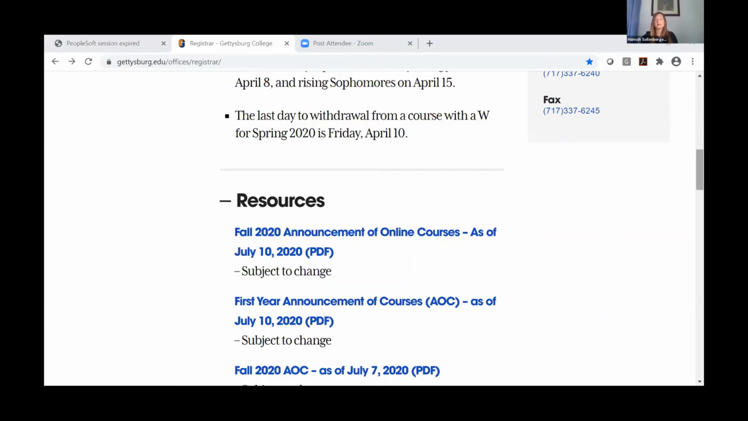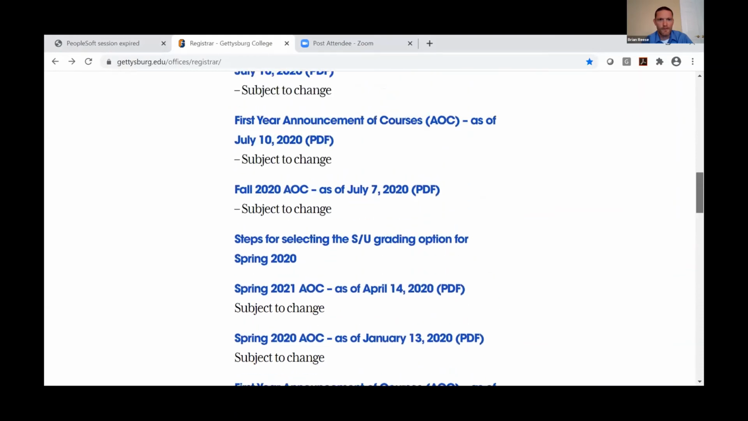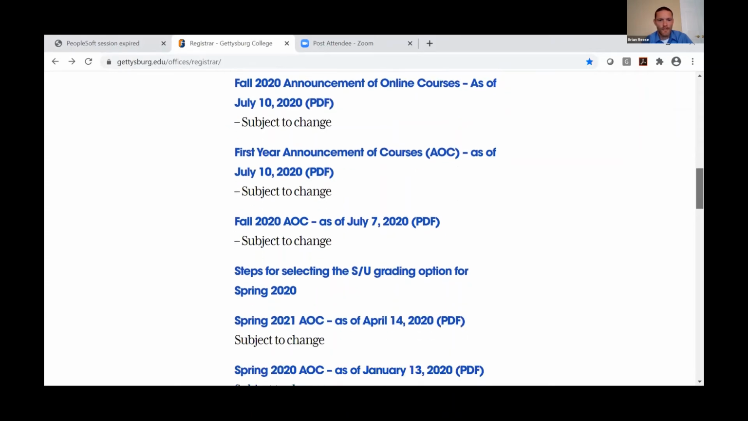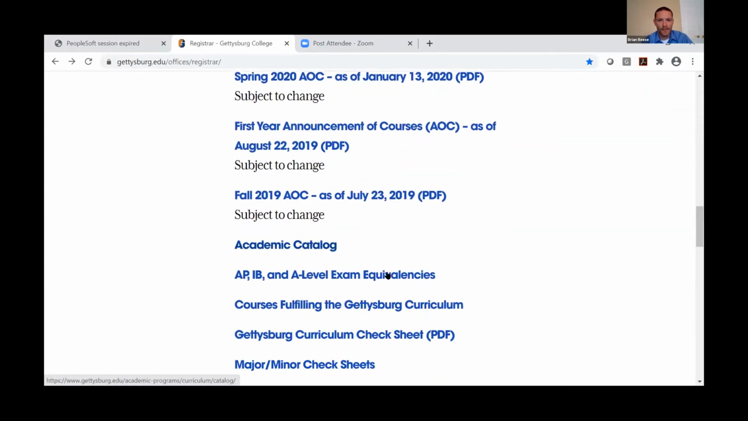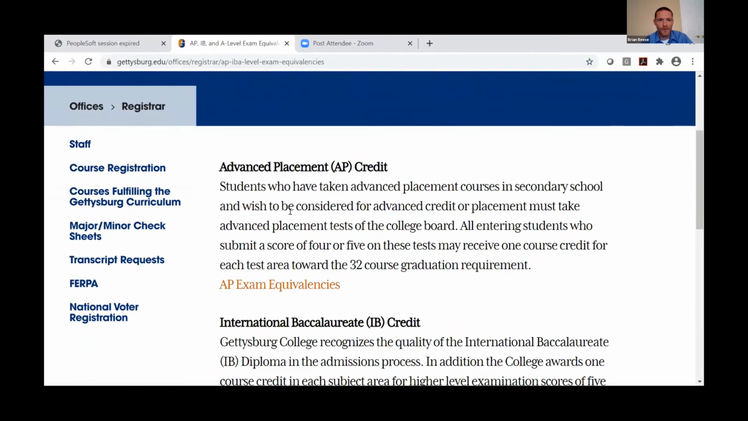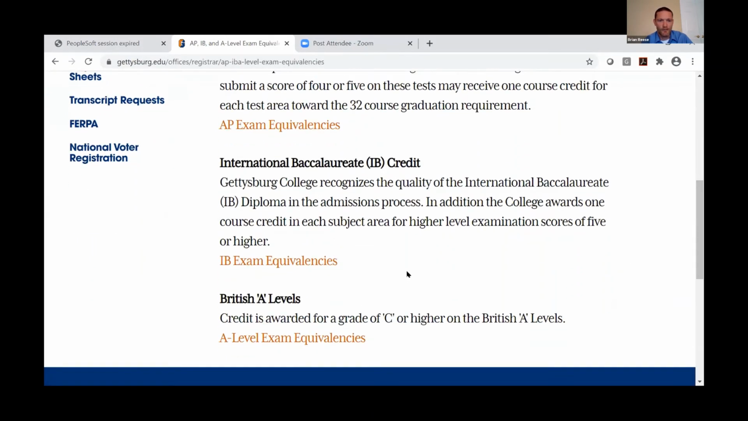And that can also be IB classes, correct? Correct, yes. So Kelly, can you see my screen now? Yes. Okay. So again, back on the Registrar's website, under resources, if you continue to scroll down, there is a link here to what we call AP, IB, and the British A-level exam equivalencies. If you click on this, it will take you to a different page, and it'll give you a little bit of information on each test credit that we accept: AP, International Baccalaureate, and the British A levels.